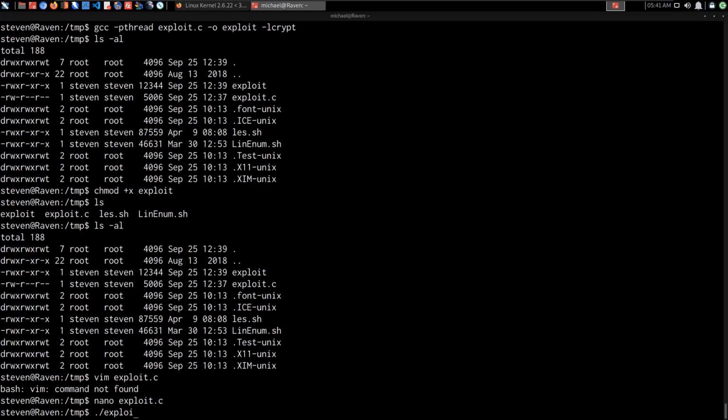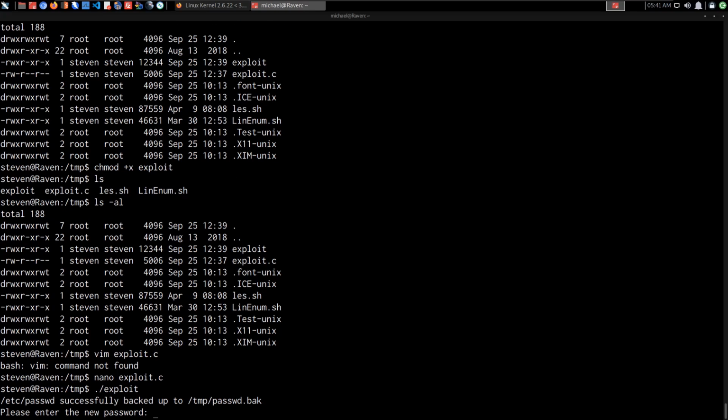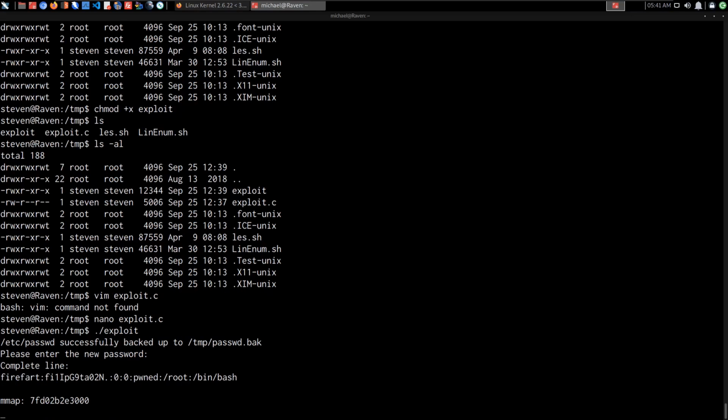We're just going to say exploit. We hit enter. It's going to say that the etc password file has been backed up to the temp directory, and the backup file is called password.backup. So this is useful if you ever want to revert to the previous password file. And it's going to ask us to provide a password for this new user account that we want to create. I'll just say password. I'll hit enter. It's going to begin the exploitation process.